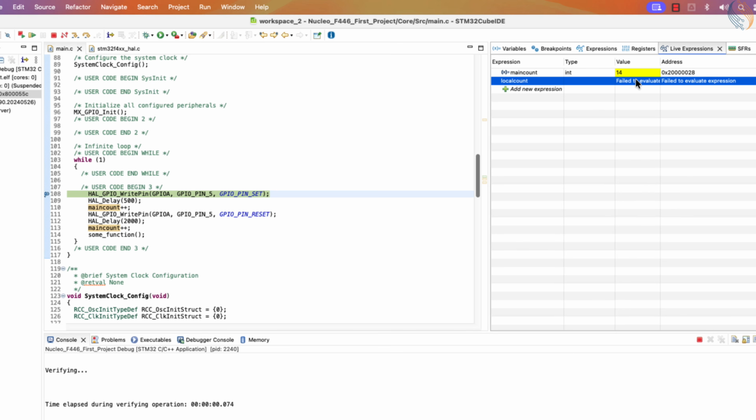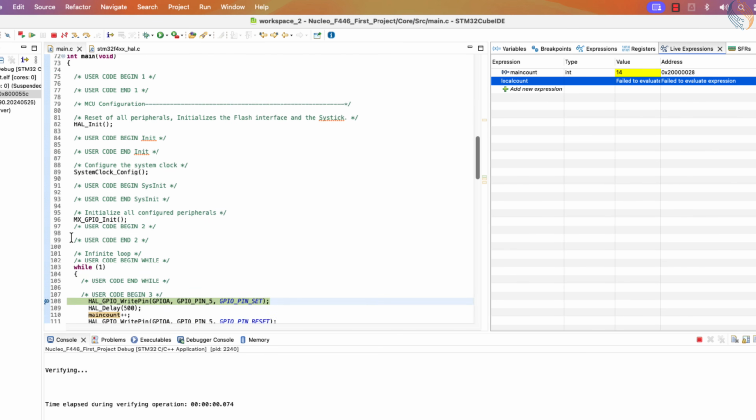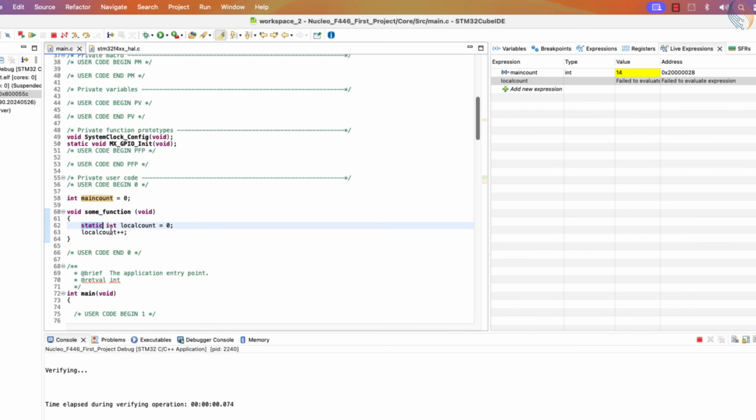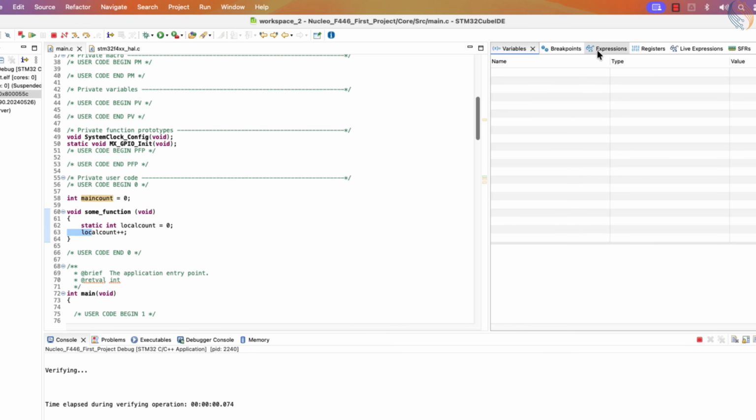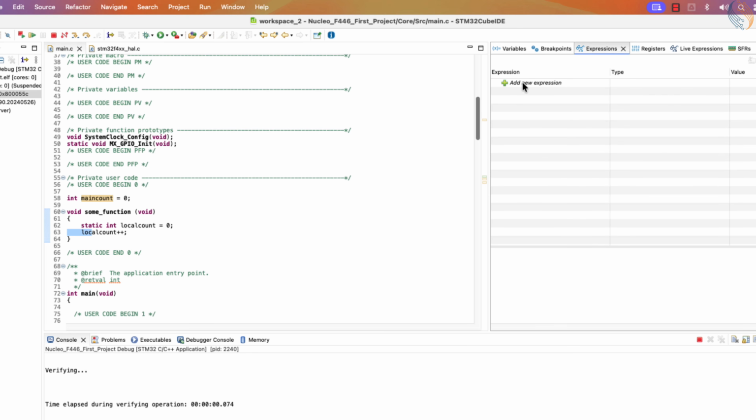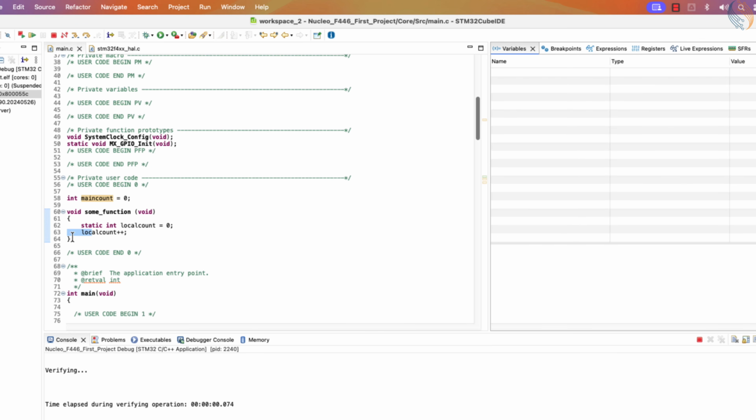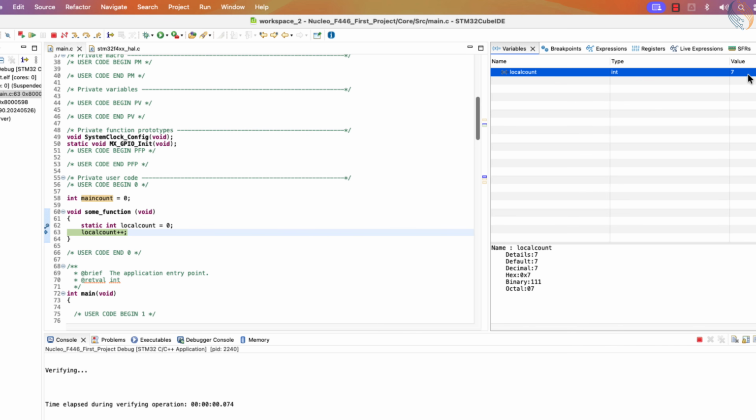The reason is straightforward. The local variable exists only within the scope of its function, so it cannot be accessed globally. However, we can still view the local variable in the Variables tab, but only when the program execution is currently inside that function. Let me add a breakpoint inside the function itself. When the execution stops at this breakpoint, you will notice that the local variable automatically appears in the Variables tab, and at this moment its value is 7.